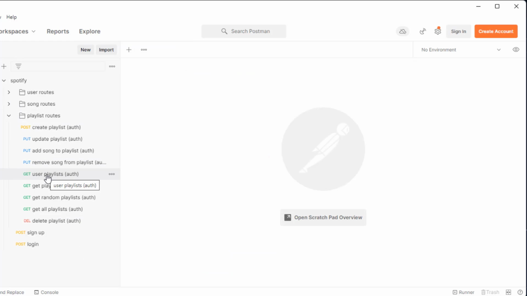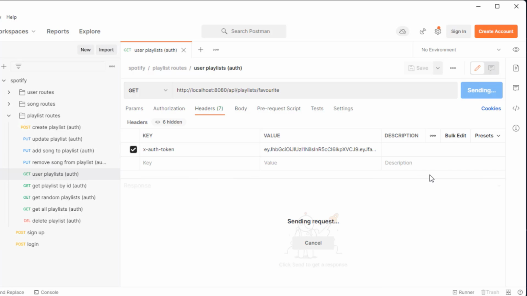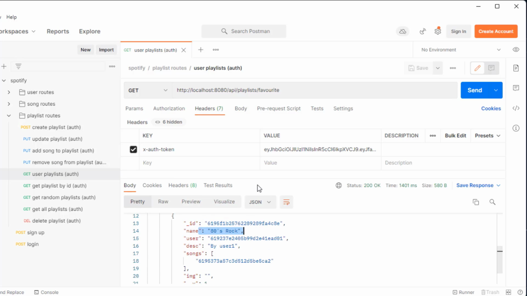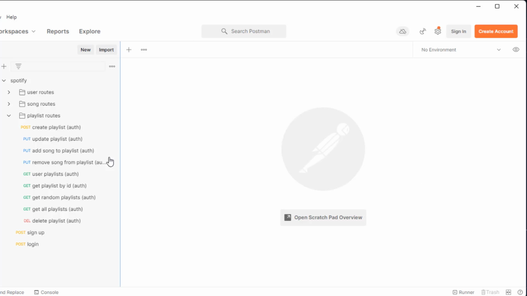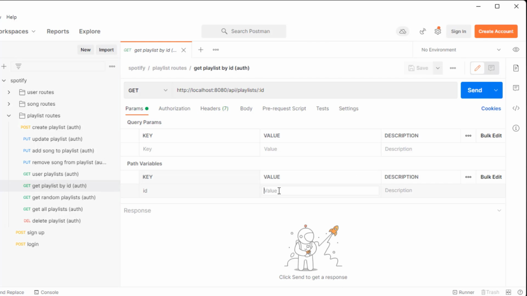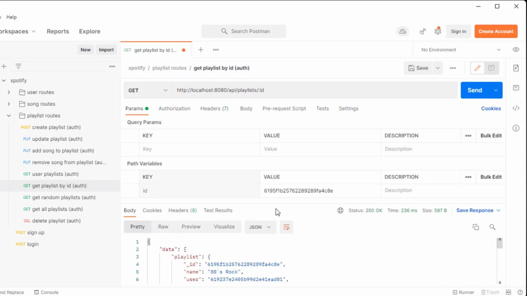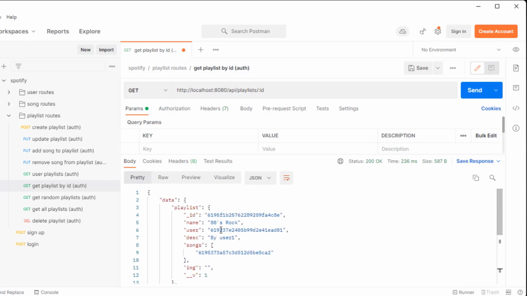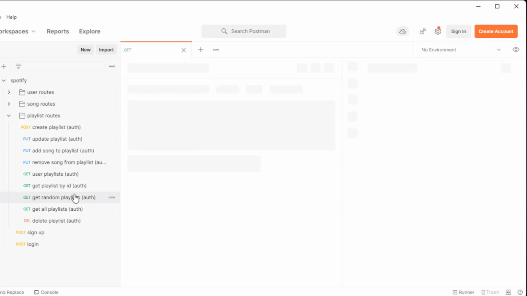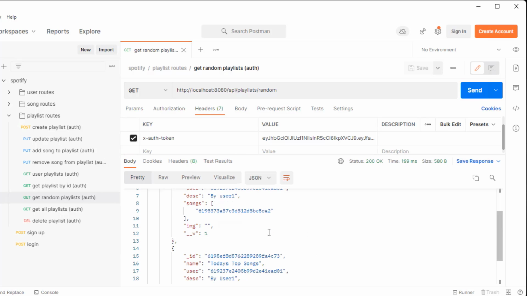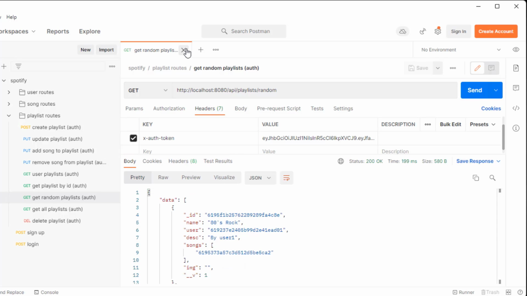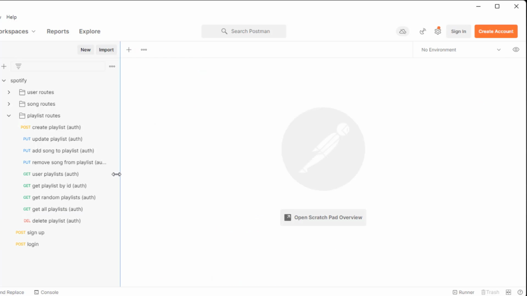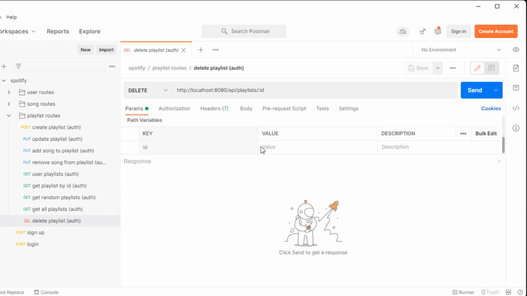And let's get playlists created by this user. As you can see, we got our playlist here. I have already created one before. And get playlist by ID. Okay, you can also see songs here with name, ID, artist name. Okay, save this route. Get random playlist. Okay, it's also working. Get all playlists. Okay, it's also working.